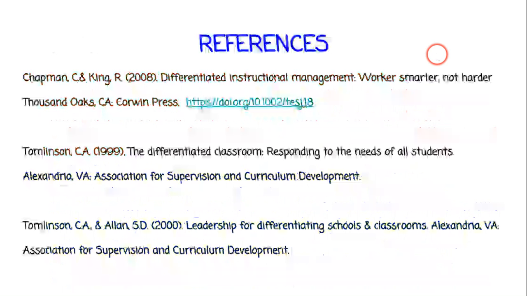And these are my references. This is my reference page where I got all of my resources from for this PowerPoint.